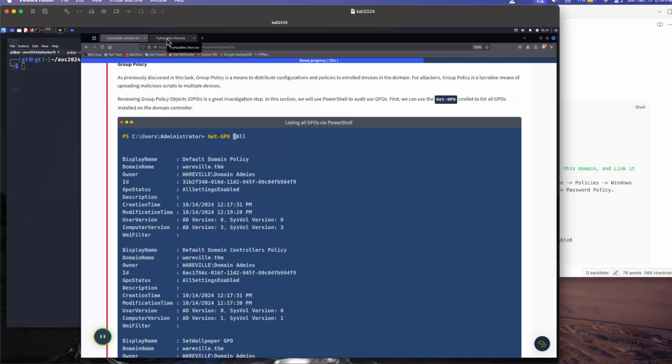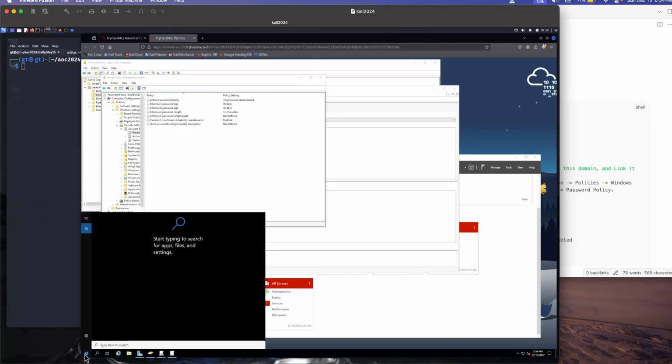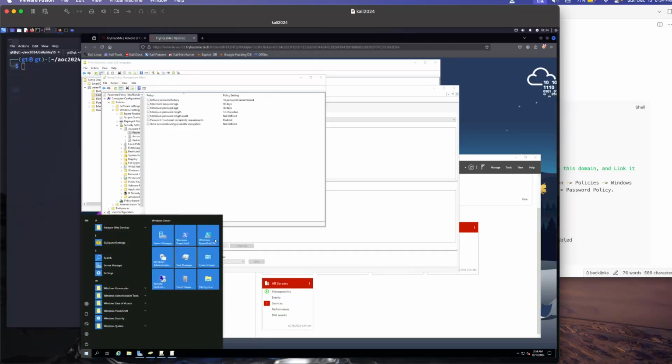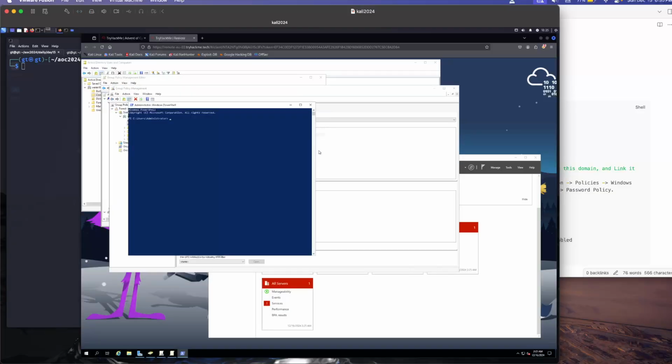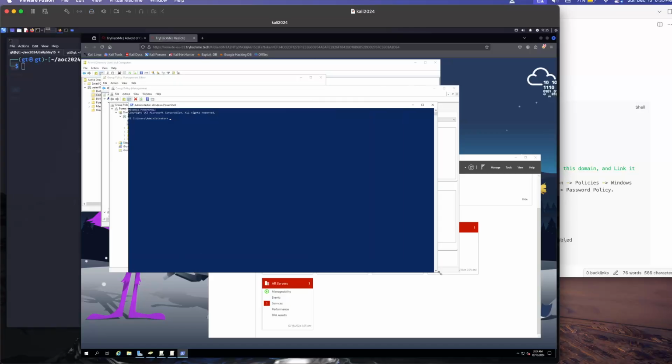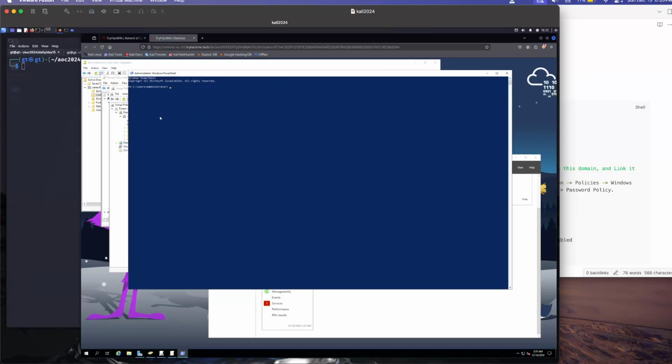So Get-GPO, where is my PowerShell? Do I have to start it as... no, I don't think I like you. Let me open PowerShell. Yep. I forgot what's the difference between the ISE and the regular PowerShell. I just know I dislike the ISE.